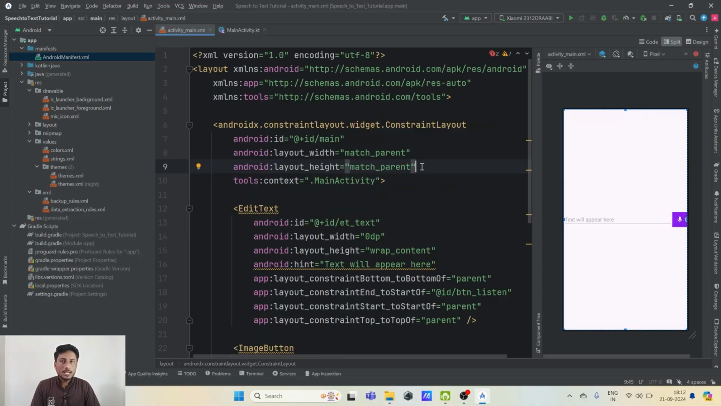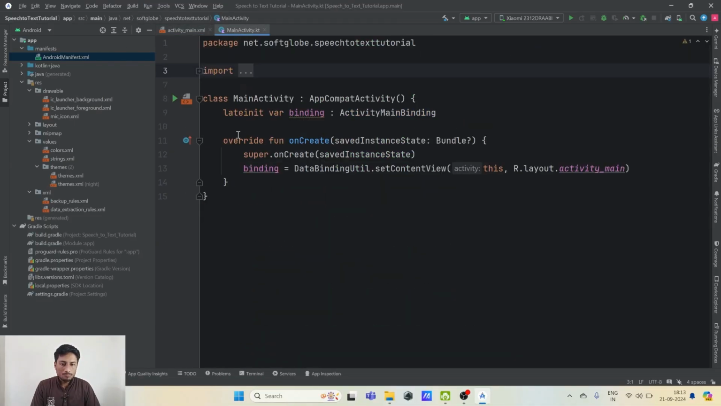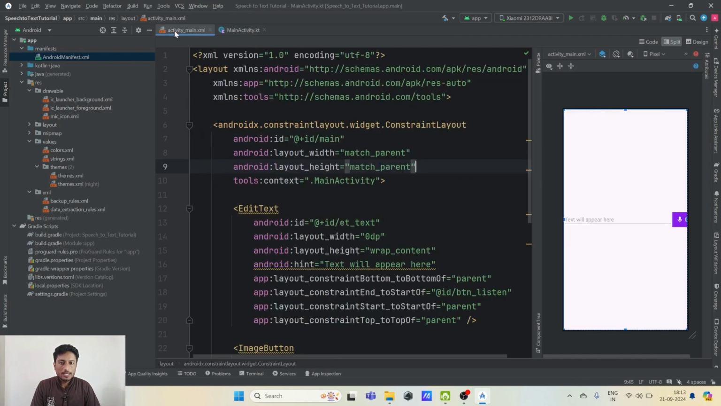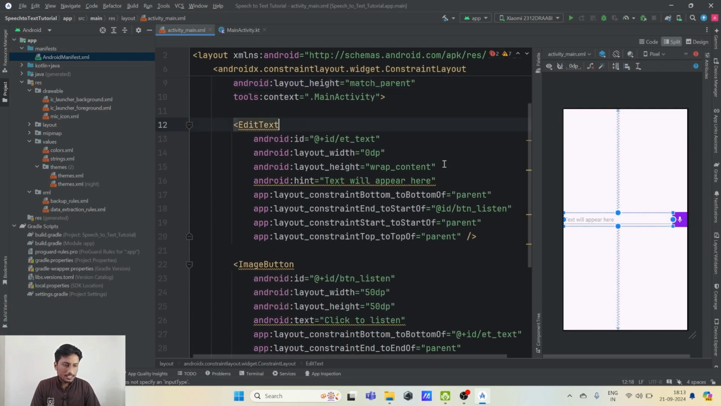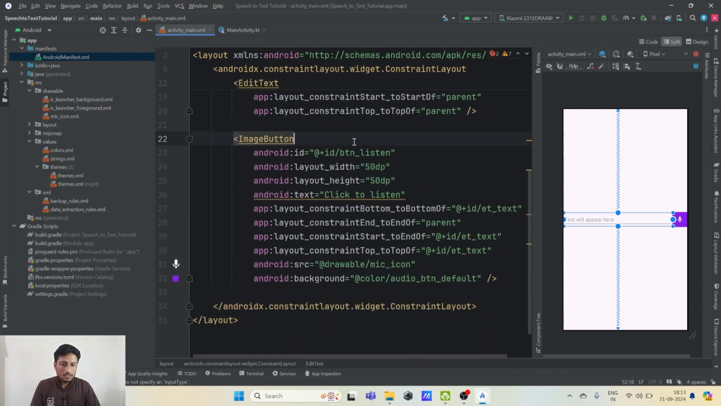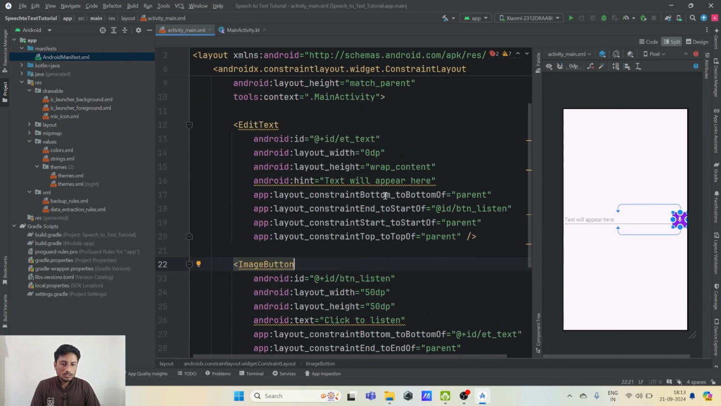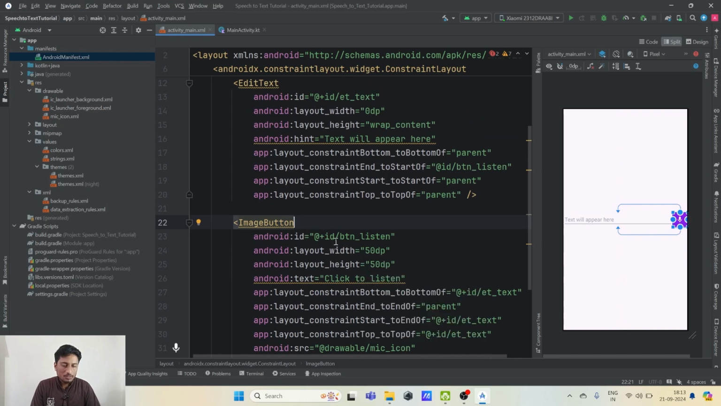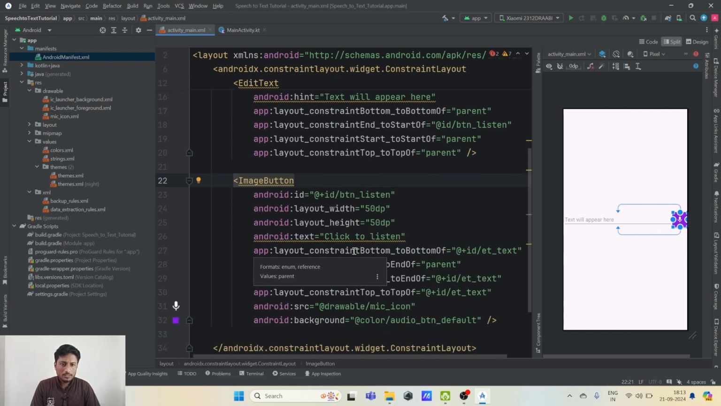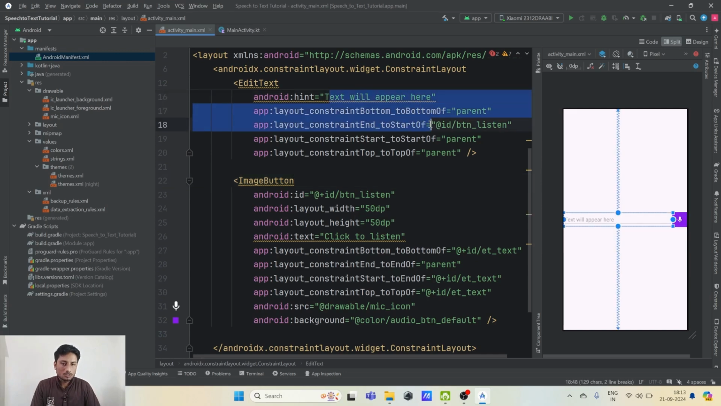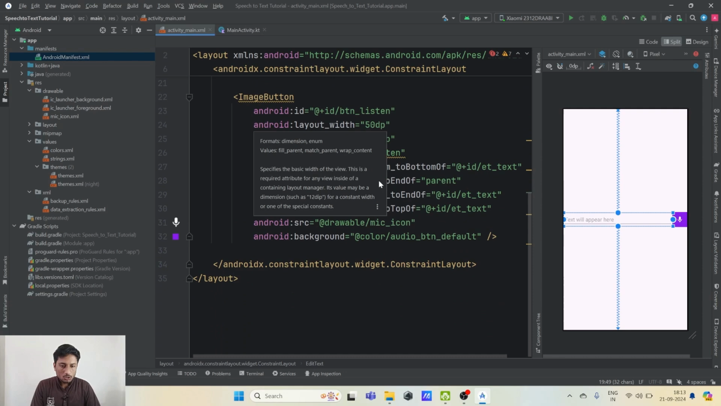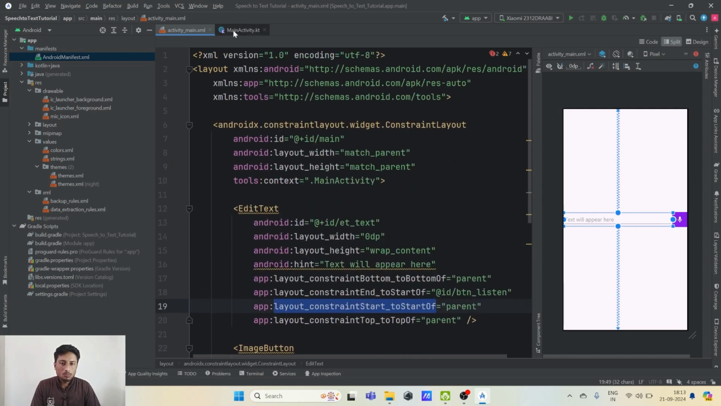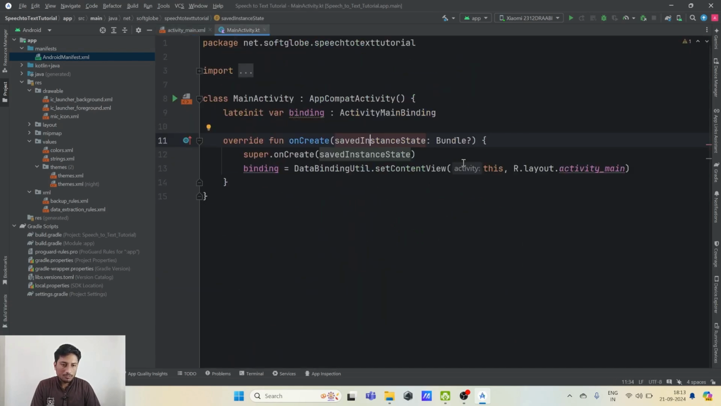So here I am in an empty Android Studio project. We don't have any code in our main activity. It is just data binding code I have written. And in the activity main, I have created a simple UI with one edit text here and one image button, so that whenever we press this button, we'll start recording our speech, and after the app converts the speech to text, the text will appear here. So this is a simple layout I have created. And now moving to the MainActivity.kt file.